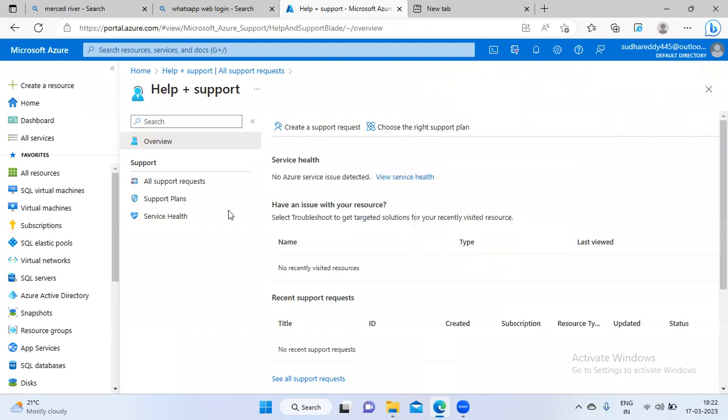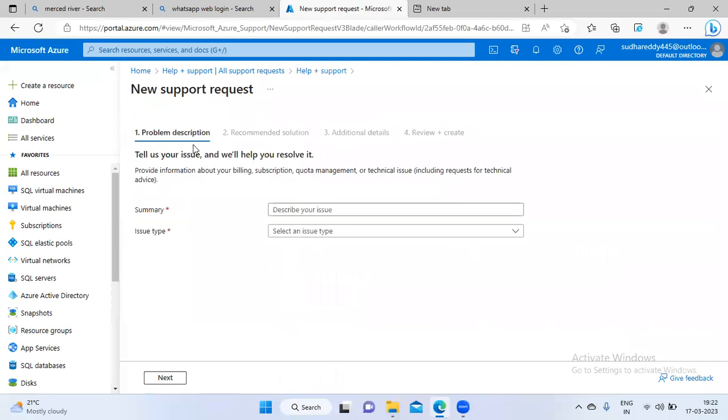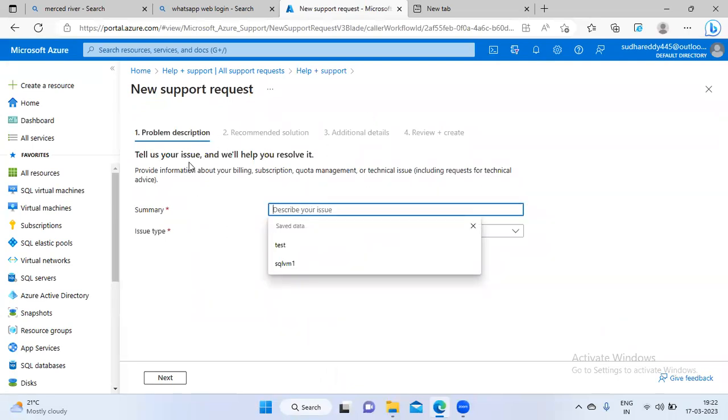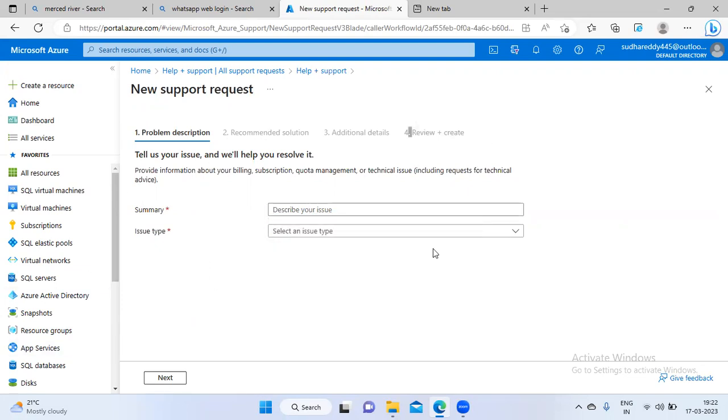Okay, when you click on it, here you can have the create a support request. Just click on it. What is the issue? You have to summarize the issue, what exactly the issue is. You have to brief about it. Then just go to the next, review and create, so that your request will be created to the Microsoft.